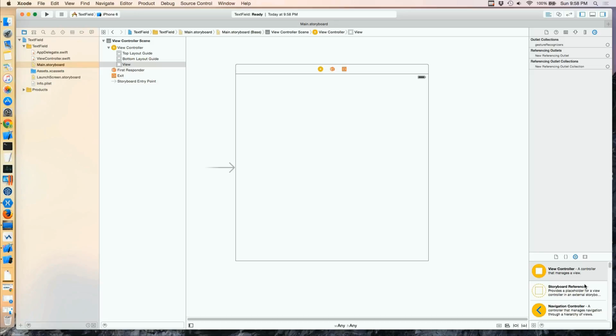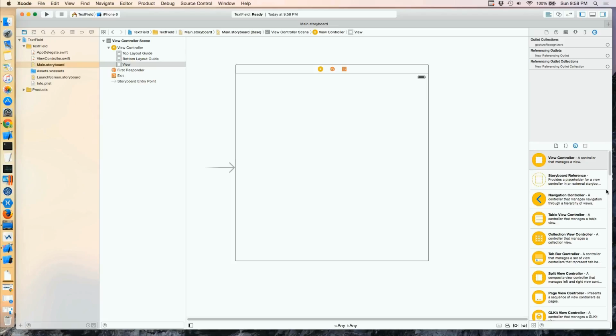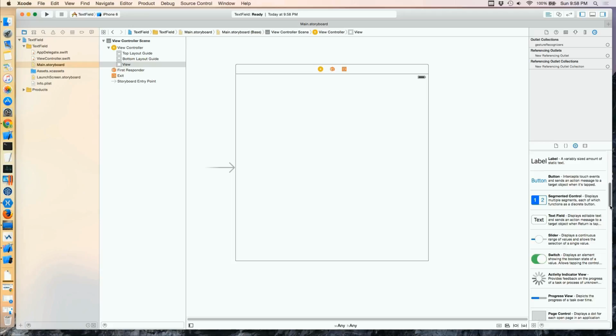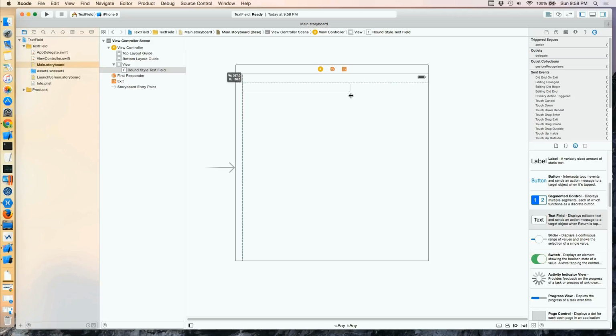We're going to go onto our view controller, and in our object library, we'll find our text field. And we'll put that right up top here and widen it out a bit.